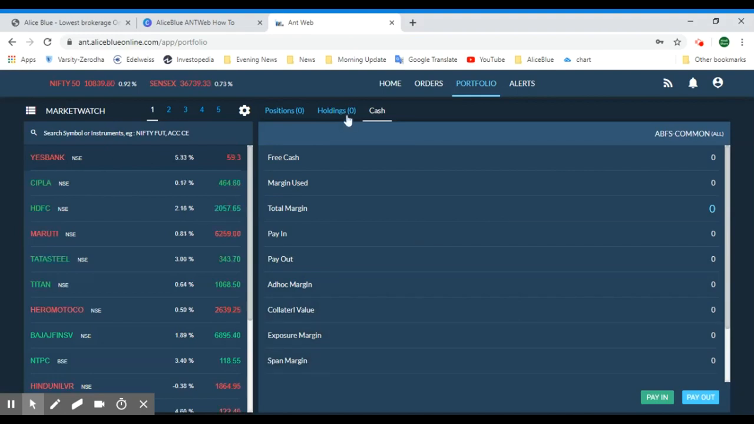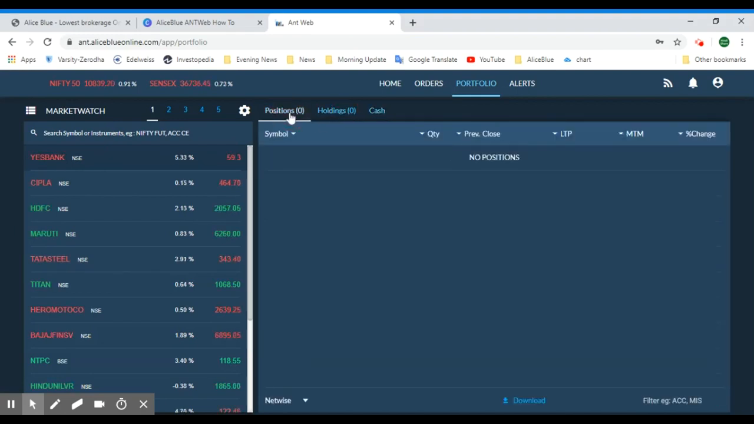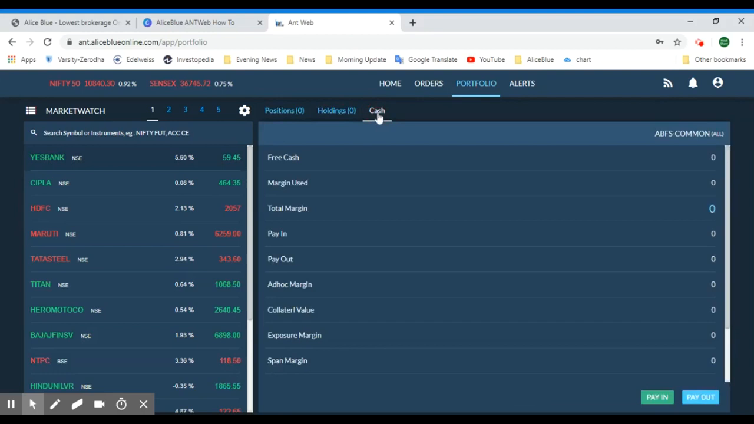So these are how you check your positions which you're holding in your Alice Blue trading account. So it is that simple. Just log into your front page, into your AntWeb trading platform. Go to the portfolio section and you can see your positions, holdings, and your cash position currently.